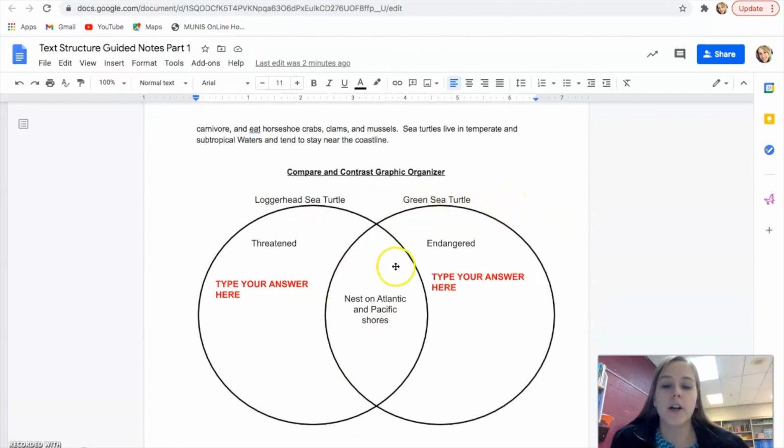Remember, in Venn diagrams, on the inside, you list the things that are the same. So this is one thing that loggerheads and green sea turtles have in common. They both nest on Atlantic and Pacific shores. The outside are things that are different. So on this side, we know that the loggerhead sea turtle is threatened and that the green sea turtle is endangered.